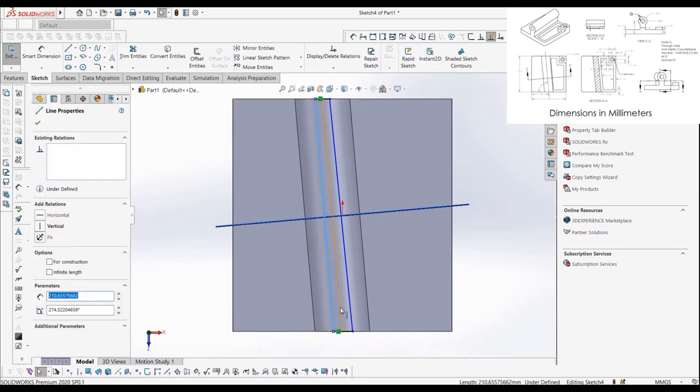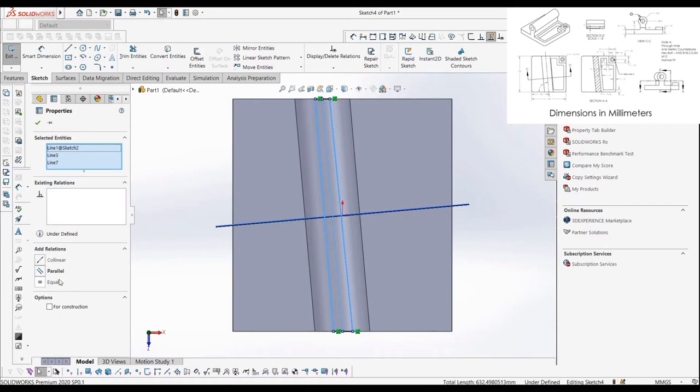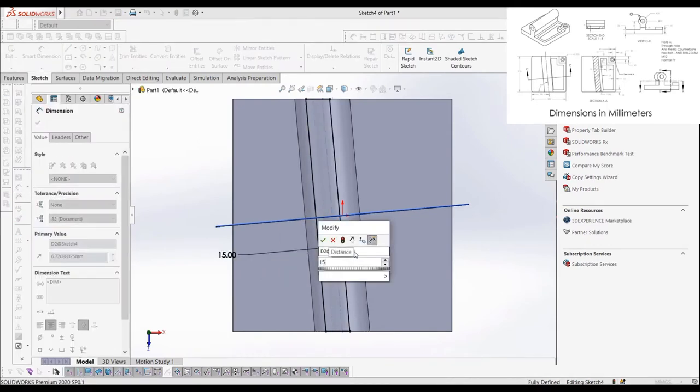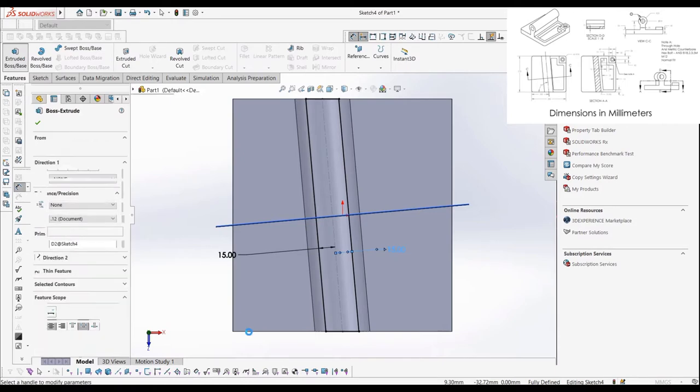Then we can add some parallel relations and add two 15mm dimensions between the center line and the outside lines, which adds up to 30mm, which is given in the drawing. Then, let's extrude this and use the up-to-body end type.